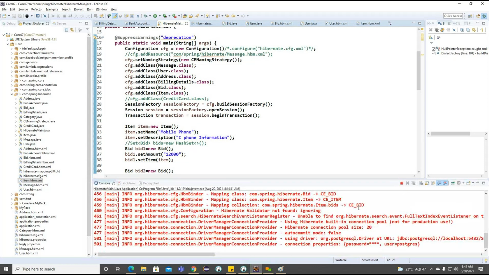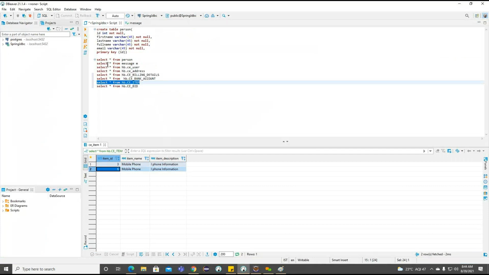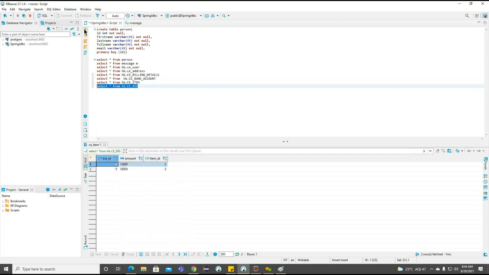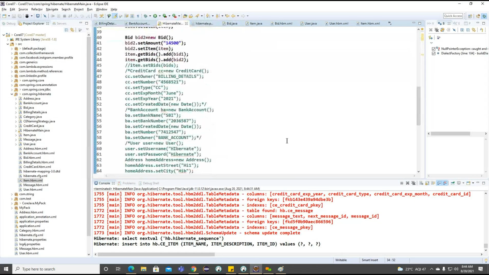Now observe how we can run the same example. We'll see how many. No, only one SQL is generated here. Let's see. Item 7 is created. Only 2 records. Okay.